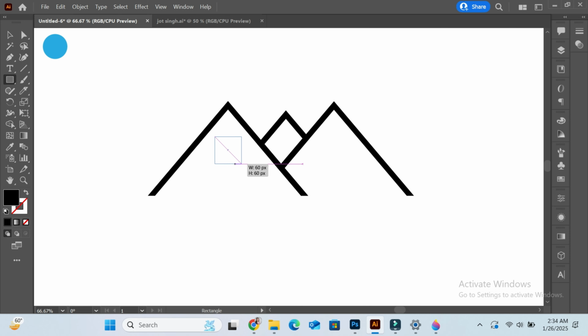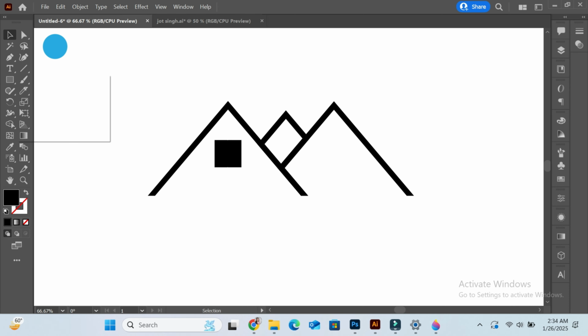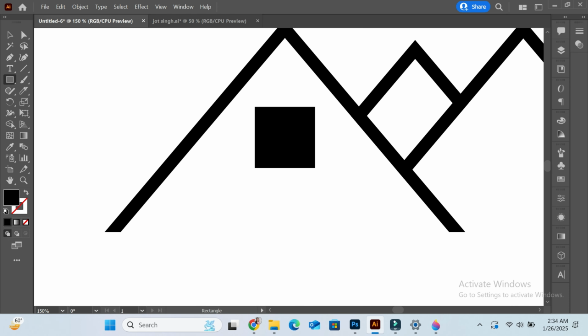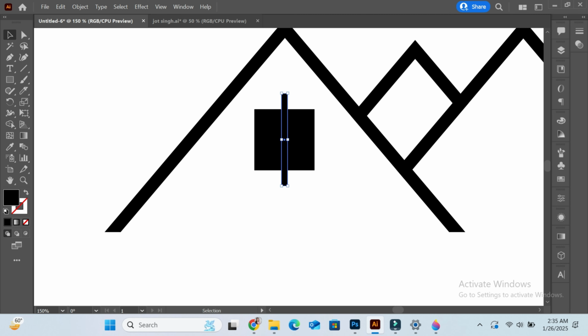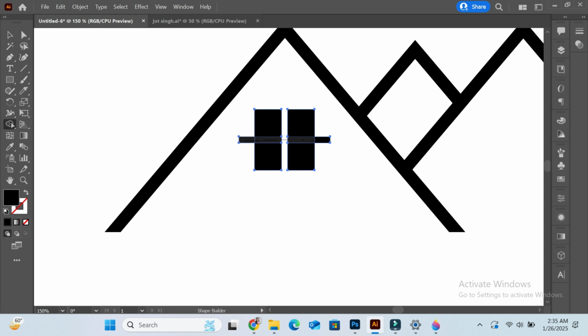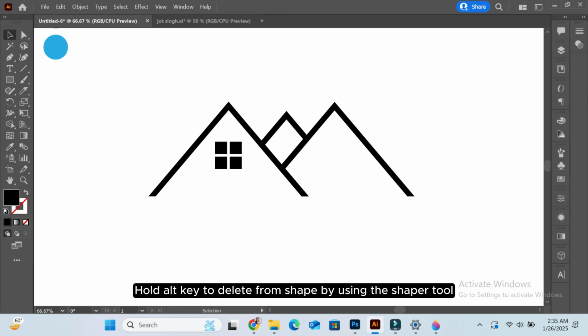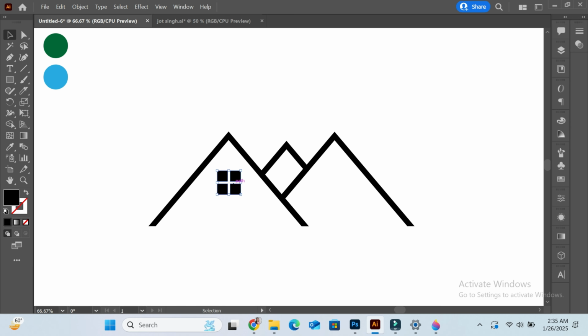And then we make the window like shape and hold Shift and Alt key to make it bigger manually. Press Ctrl C and then Ctrl F to make this another shape, and then select all of these with the Shaper tool, which will delete from the shape by holding the Alt key, and then select it and drag it to make a copy of it by holding the Alt key.